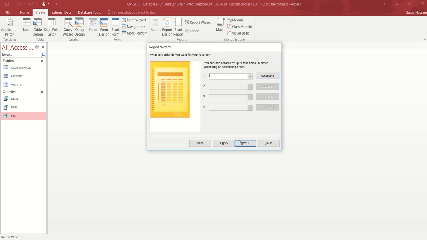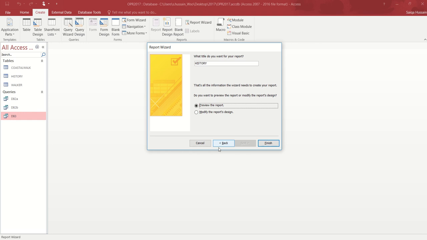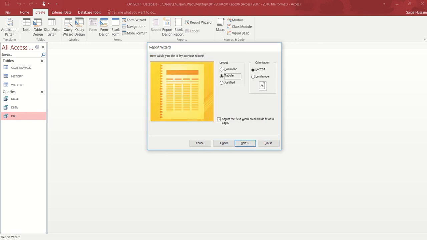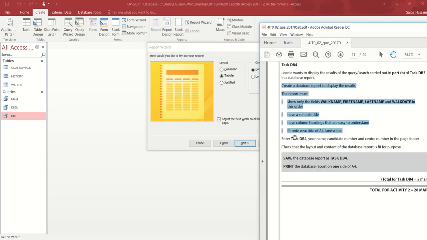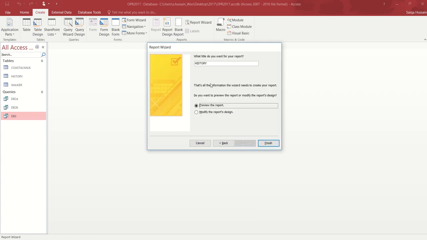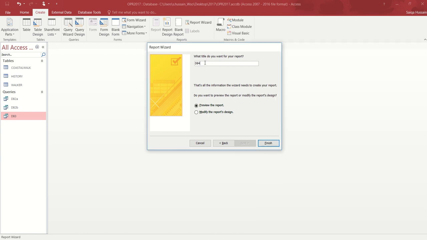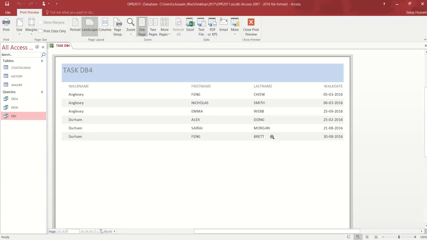It's not asked us for any specific order. We'll just leave it in the order that the query has sorted it. Tabular is fine. Portrait for now is fine. Actually, it did say, didn't it? You can change it after anyway, but here it's saying it fits onto one side A4 landscape. So let's change it to landscape now. And then let's just for now call this, what is it, DB4 report. If it's asked you to give it a certain name now, then save the database report as task DB4. Right, let's call it task DB4. Here we go. Okay, fine. You can always change the names of these items after anyway, so that's fine.